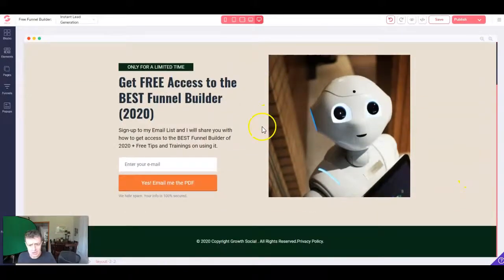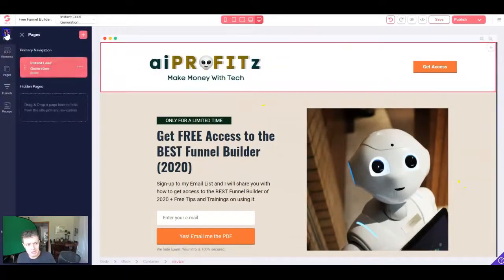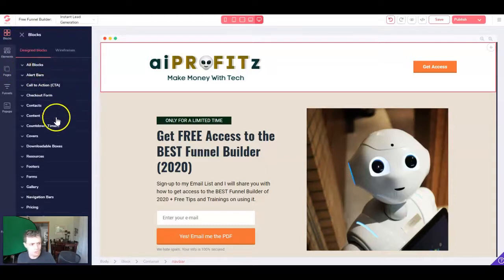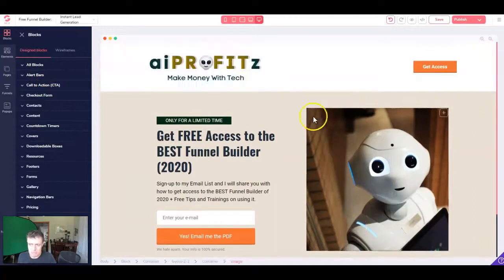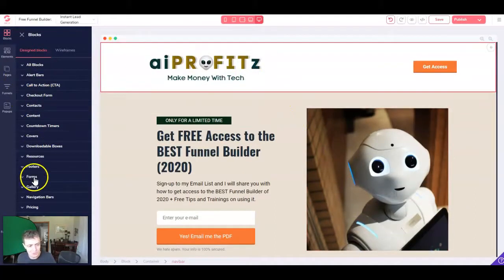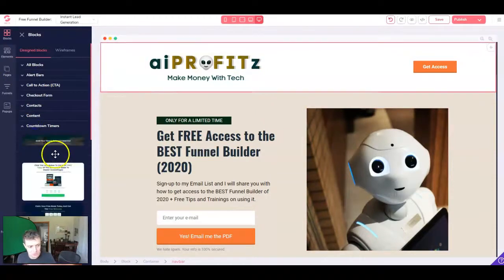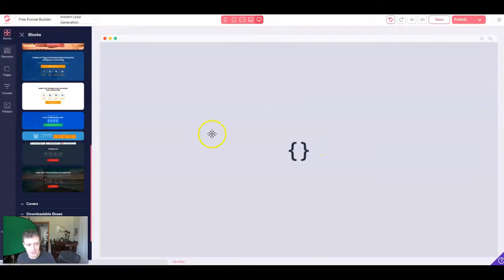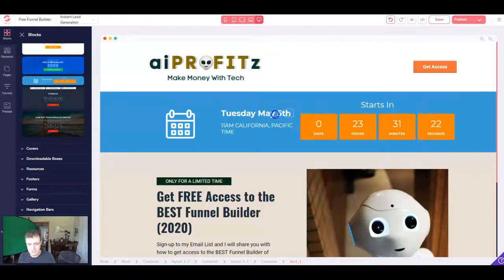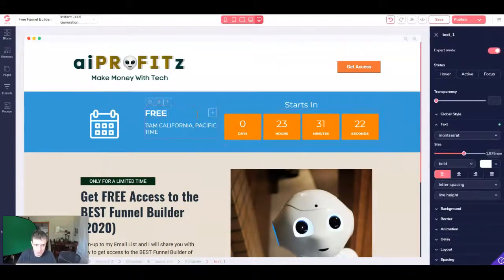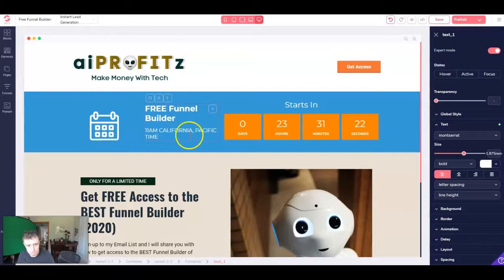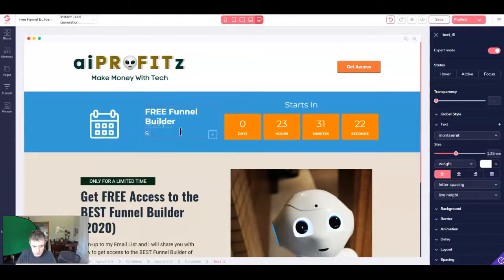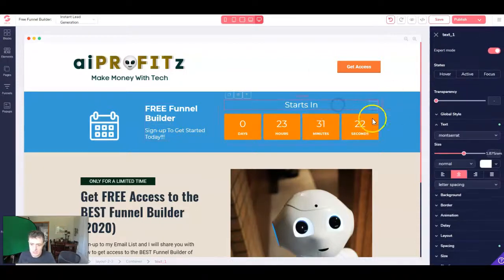So now that we've got everything set up, let me show you how to add any blocks or elements. The most important thing is your basic template landing page. Now you can just style it however you want. If you want to do a countdown, which is what we did in our example, then you can simply select that and drag that in. This is just a drag and drop builder, and you can select whatever you want. Then you can change the text to free funnel builder. Do something like that.